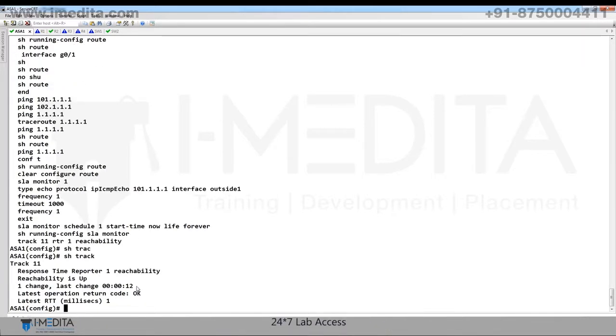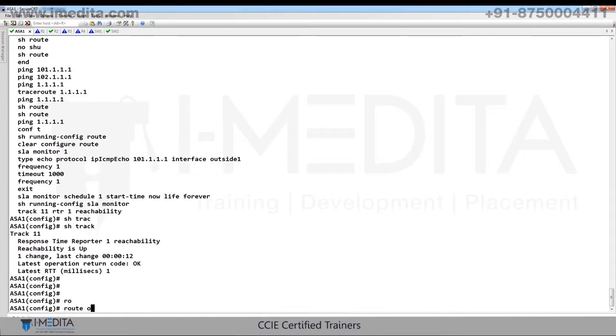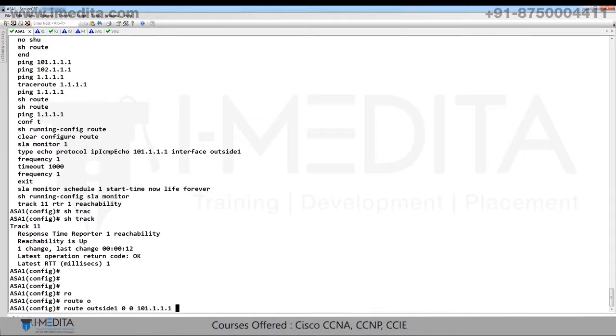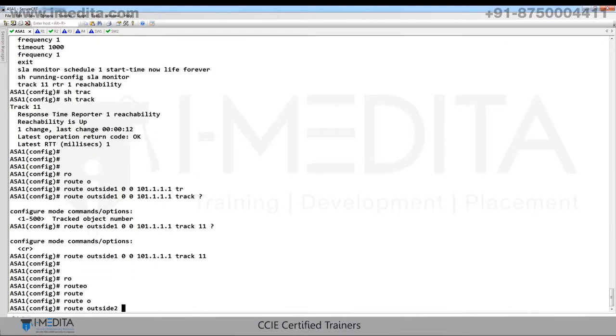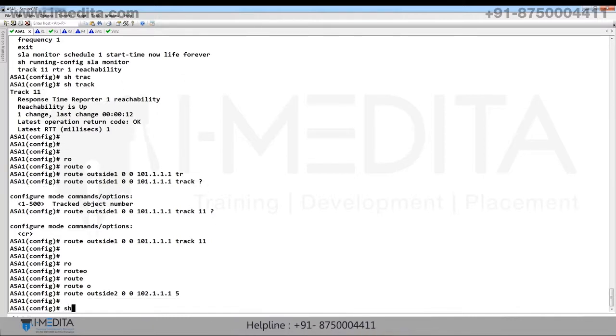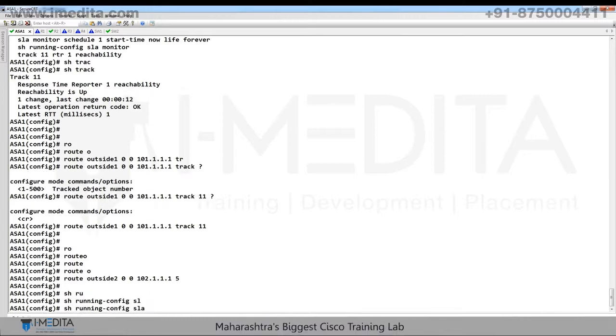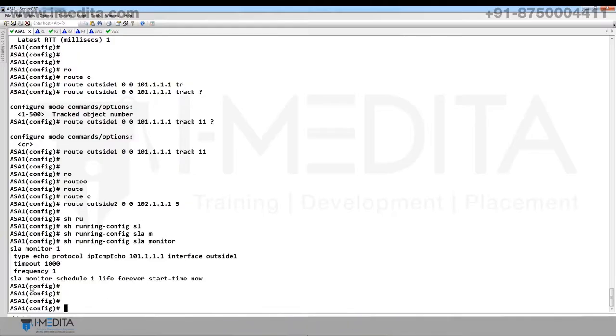Track is up. Then put the command route outside1 0.0.0.0 0.0.0.0 101.1.1.1 track 11. This is our primary, but only if track 11 is up. Otherwise route outside2 0.0.0.0 0.0.0.0 102.1.1.1, change AD to 10 or 5, whatever. Show running config sla monitor. The SLA monitor says that I will check reachability using the source IP address of this interface after every 1 second, and this is forever.